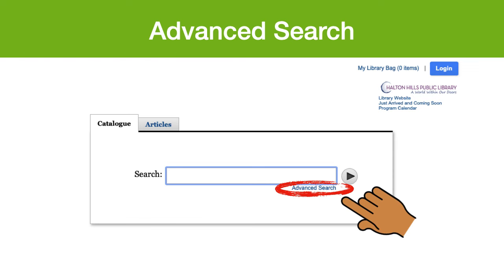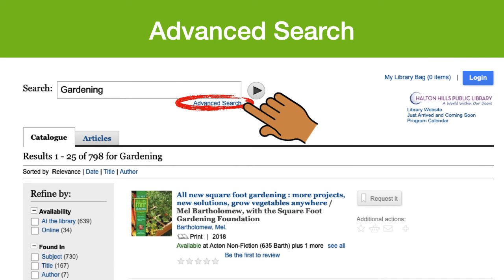Next, we will cover how to use the Advanced Search function. Under the search bar, click on Advanced Search.